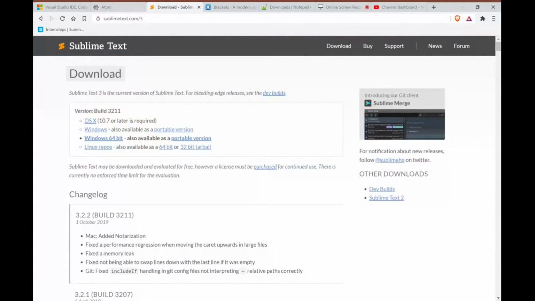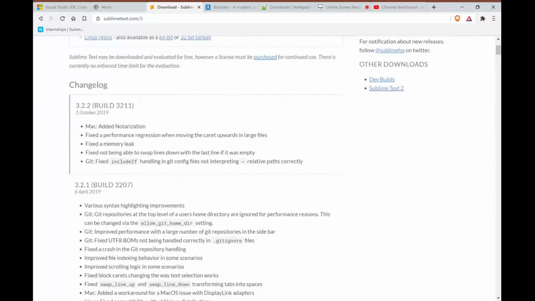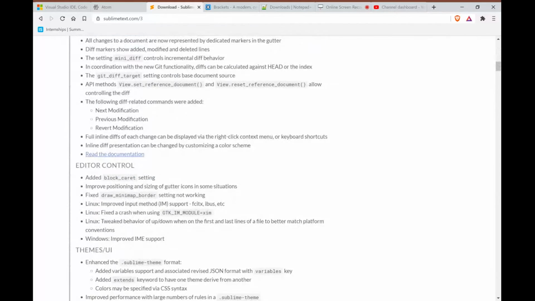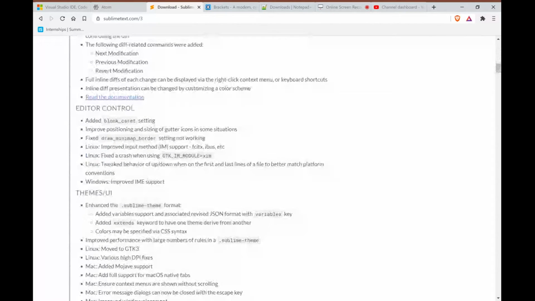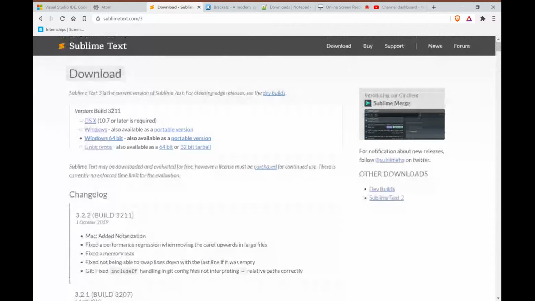So next we have Sublime Text. So the URL is sublimetext.com. To download this, we have different versions and different OS also. On each version, what all features we get is also mentioned over here, as you can see. And based on your requirements, you can download any version. But if you download the latest version, it's the best part as it has almost all the features.